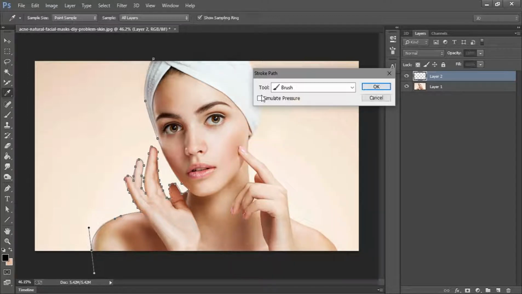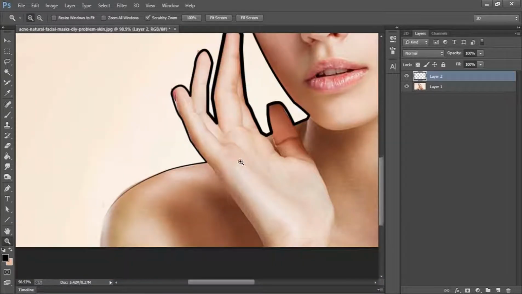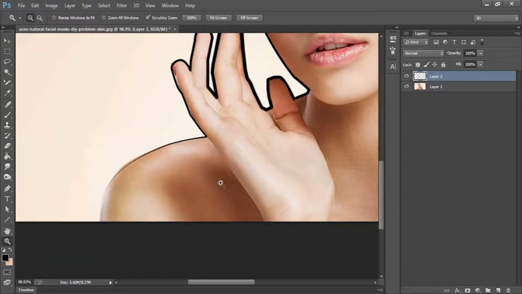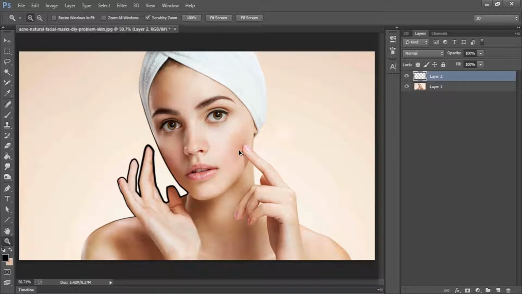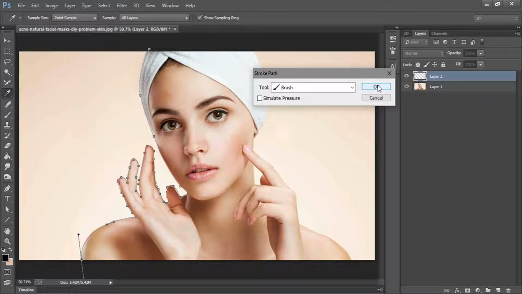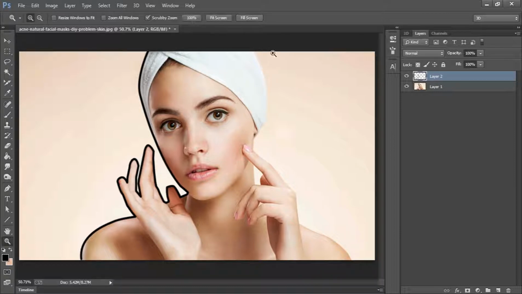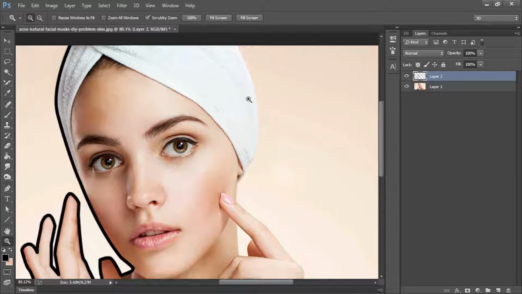We can also stroke path, but this time around we are going to simulate pressure. If we hit OK, you notice that this is creating this sort of line effect. So you could use any of them, but with this particular setting, simulating pressure, you have to draw over certain parts again. I'm not going to be doing that. I'm just pressing P on the keyboard to bring up my pen tool. I'm just going to ignore that setting and hit OK. So we delete the path. We have this line over here. Now we are going to do that for this side as well.